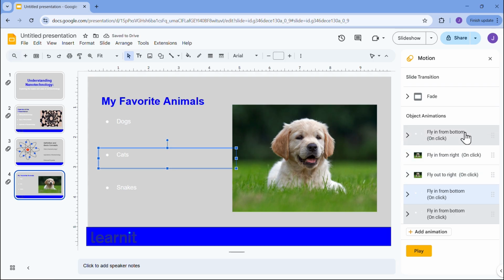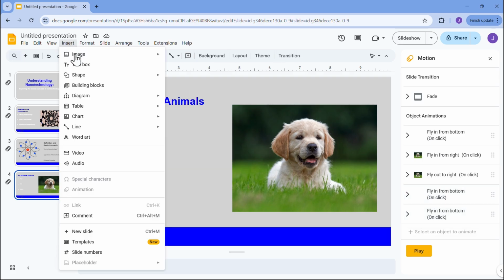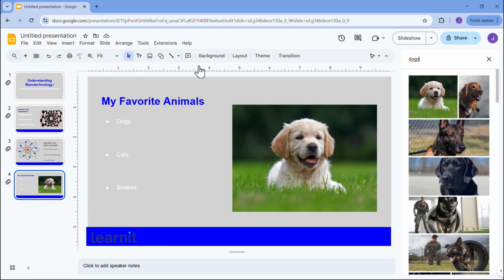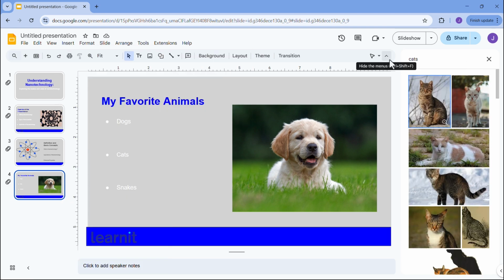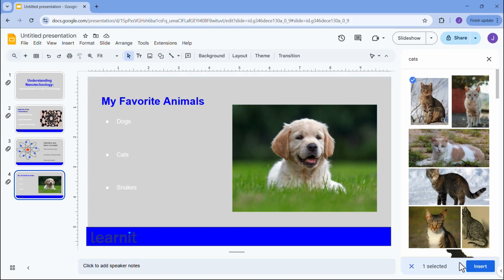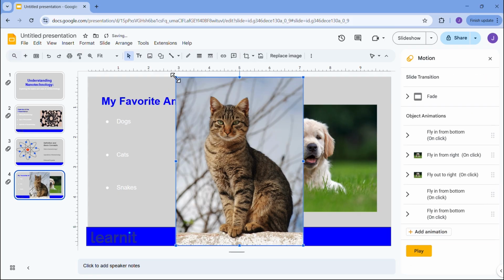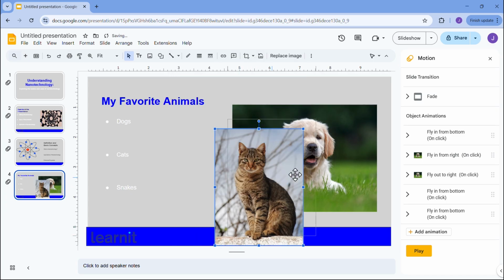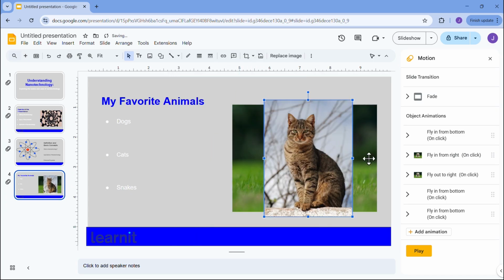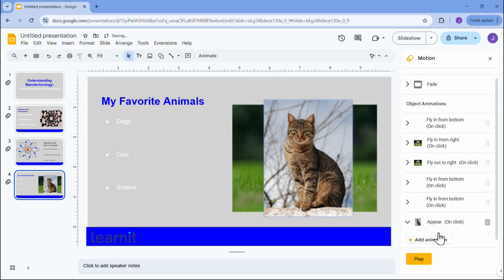We're going to fly in the dog, the word dog, then we're going to fly in the picture, and then fly it out. Fly in the cat, now we'll add in a picture of a cat. And we'll just search cats. Let's go with this one. And you can resize it. And I know it's going to look funny right now because, once again, it's on top of it.